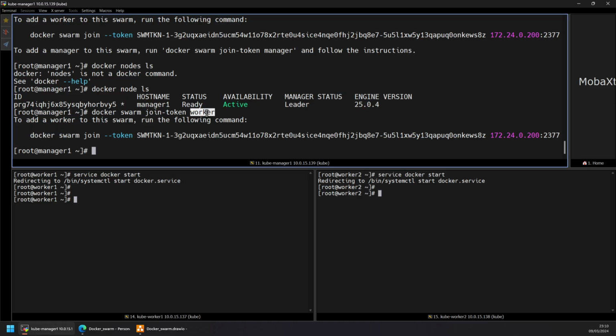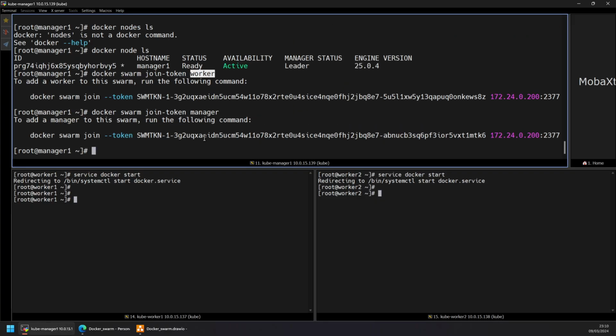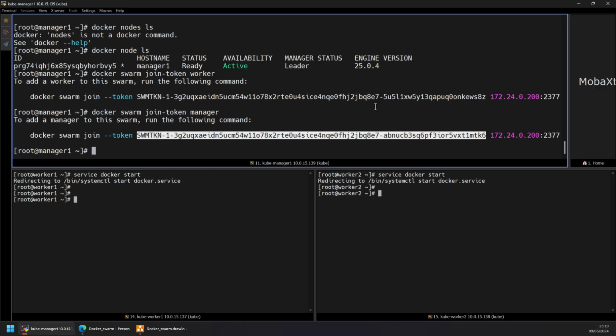Now, if you want to add another manager as a failover, you can remove this worker and put manager over here, and you will get a token for the manager. Now, the token will be a little different from the worker token. You can see that there's a change over here. So this will add a failover manager as part of this particular swarm.